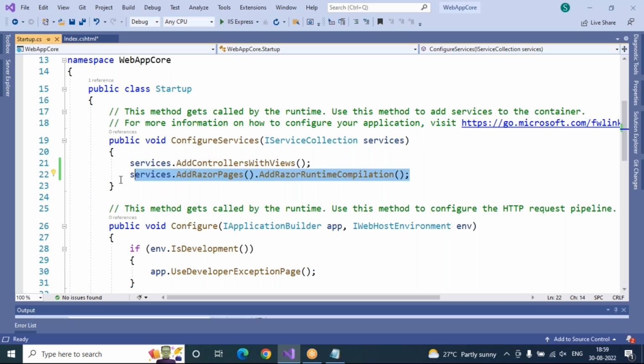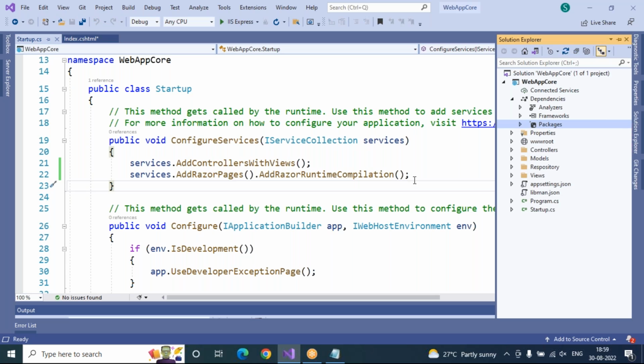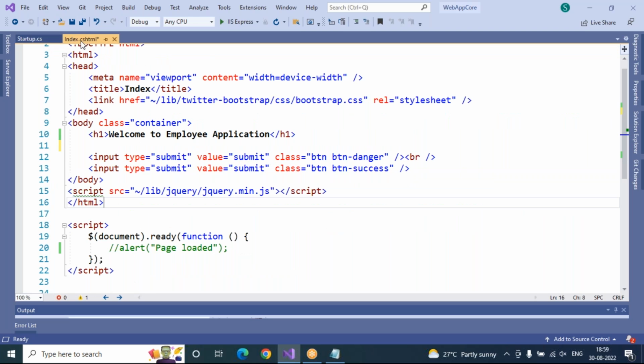But when we add this Razor runtime compilation in startup.cs, it will affect everywhere, sir. In the development time, in the testing time, in the debug time, every time it is going to impact. But that is not good practice. As per your requirement, at development time only, any changes done in CSS should automatically impact my output window. But in production time or testing time, that should not be activated.